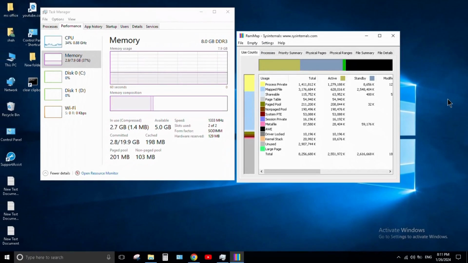By this method, you can clear cache memory very easily. When you feel your cache memory goes high, repeat these steps to clear your RAM cache memory.